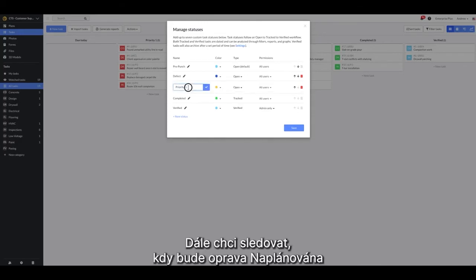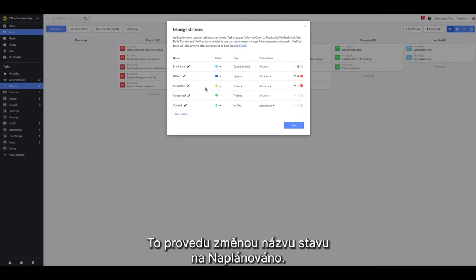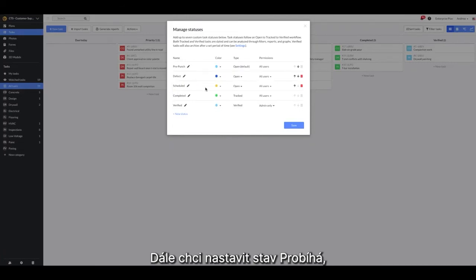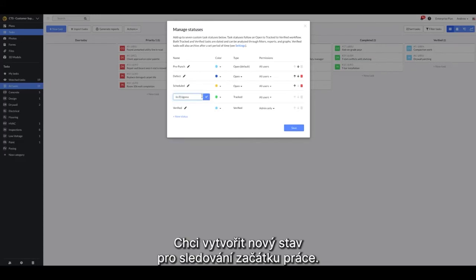Next, I want to track when the fix will be scheduled or when the task adopts an end date. I'll do so by changing the name of this status to scheduled. Next, I want to make sure that I'll have an in progress status that is tracked so that I can leverage the time filters for this status. I'd like to create a new status to track when work begins.